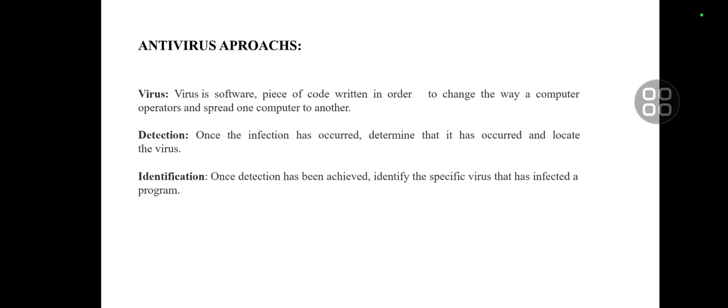Detection means once the infection has occurred, determine that it has occurred and locate the virus. It simply means whether a virus is present in your system or not. And identification means once detection has been achieved, identify the specific virus that has infected a program. Identification means simply in which area of the system the virus is.